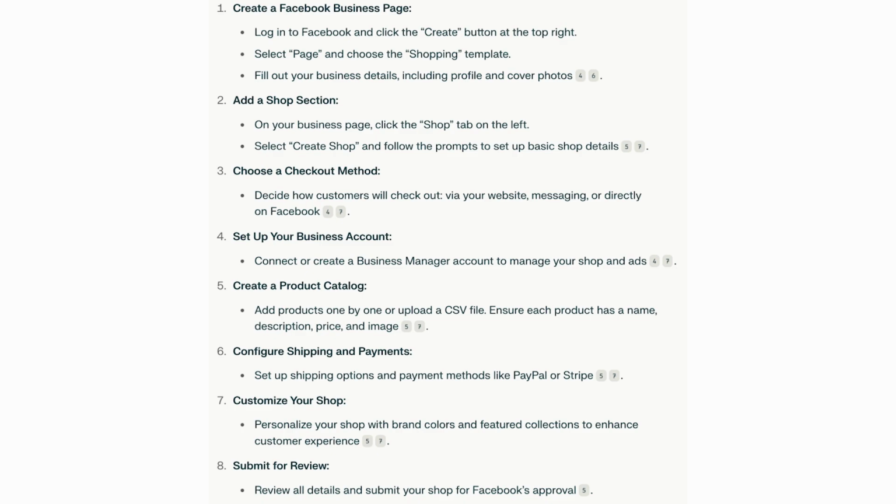Then configure shipping and payments. Set up shipping options and payment methods like PayPal or Stripe. Then customize your shop. Personalize your shop with brand colors and featured collections to enhance customer experience.